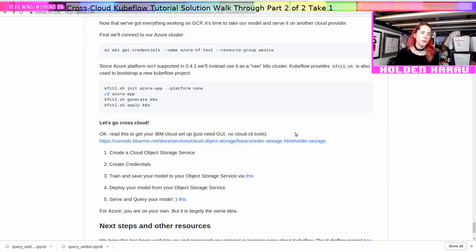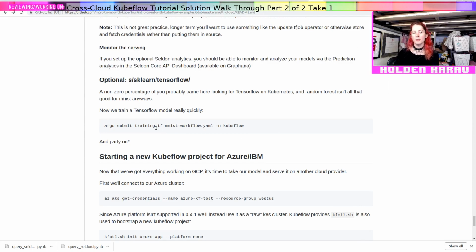Okay, friends, and welcome to part 2. One of the things I should have mentioned in part 1 is that if you did want to use TensorFlow because you came to this tutorial looking for TensorFlow on Kubernetes, you can also just swap this training SK for TF, and that should just do the trick.